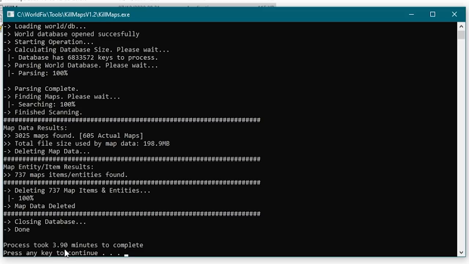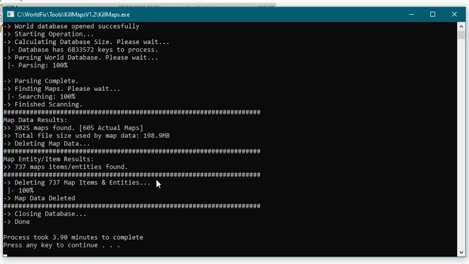It took only 3.9 minutes to finish, but it has managed to delete all of the 737 remaining actual physical maps, that's the map items, and it's got rid of 3,025 bits of map data that was left over from after we did the lost map software before. So that's all finished. We can close that now.